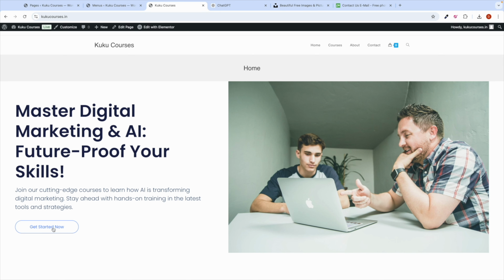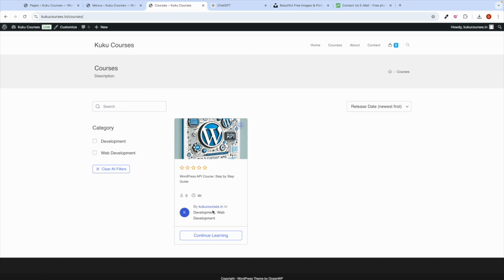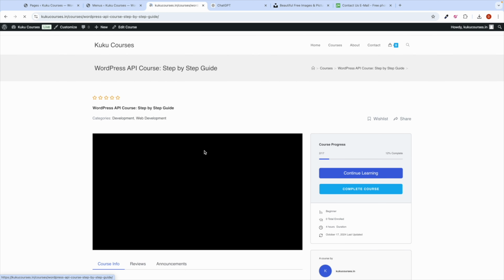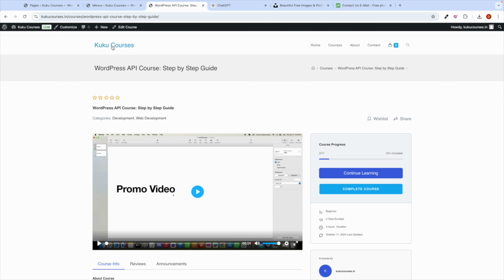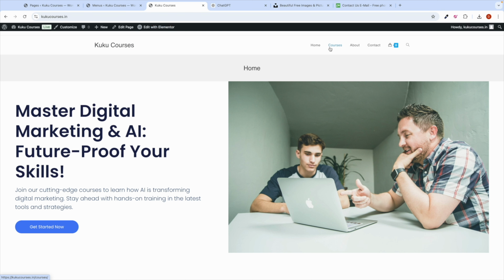And suppose someone taps here, again they will go to the courses, and this is how it will look. Awesome, right? So this is how you can create these menus. Now let's go ahead and do the overall customization of the website.